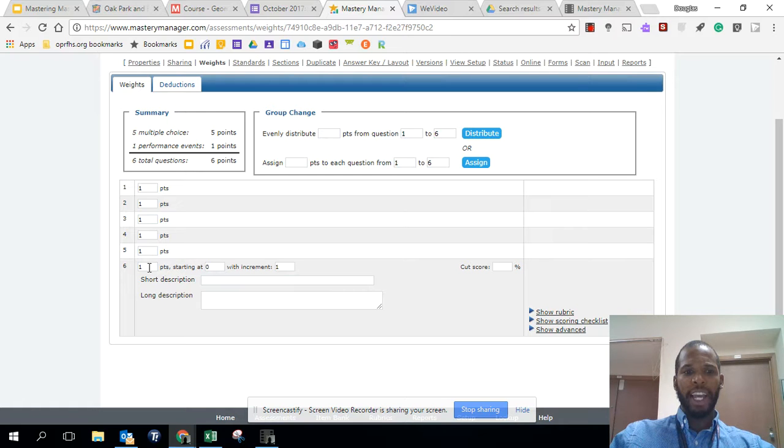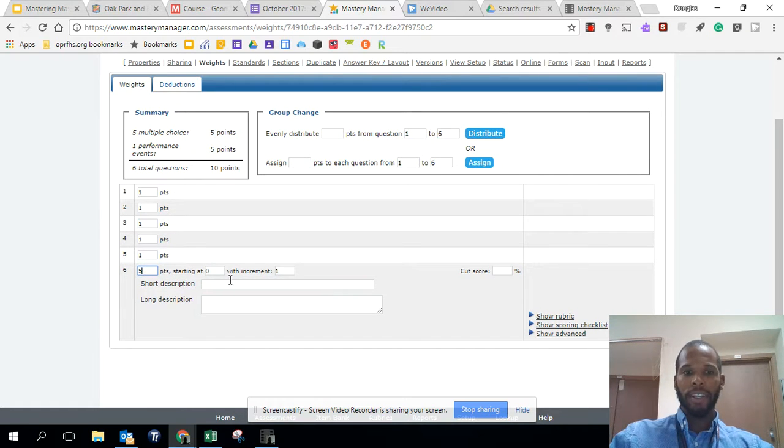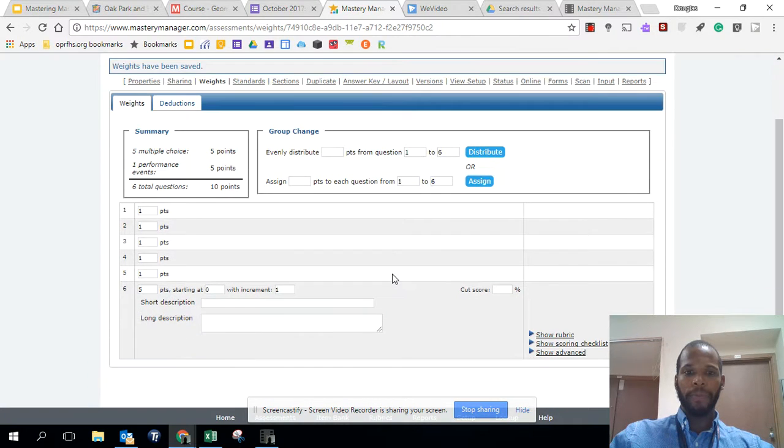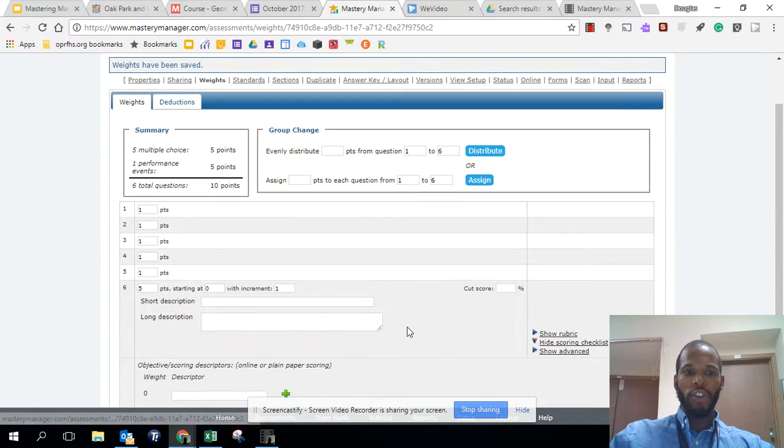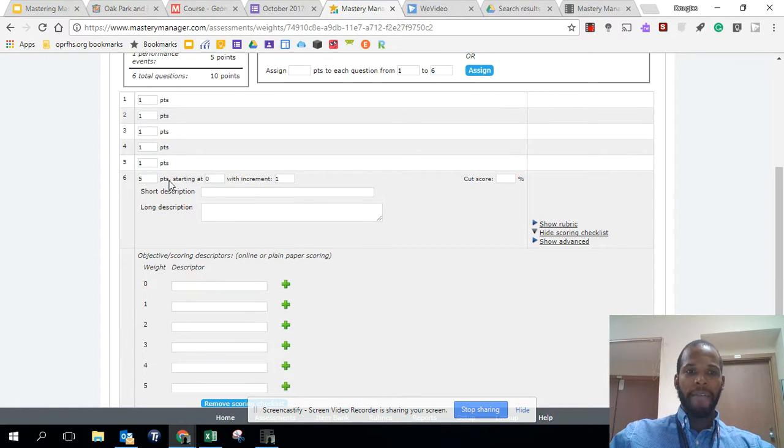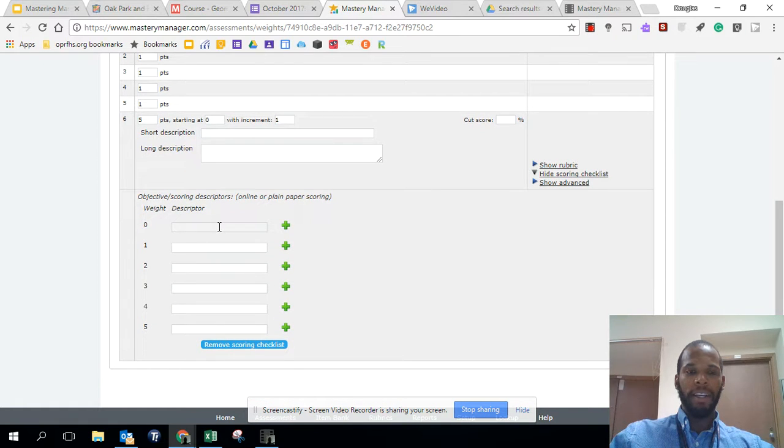For example, say I want to change the amount of points for this question. I can just make this 5 points. And by doing that, it gives me different weights for each of these questions. I have to hit save first, actually. If I hit scoring checklist there, notice I have 5 points there, and it has given me a 0, 1, 2, 3, 4, 5 option for each question.